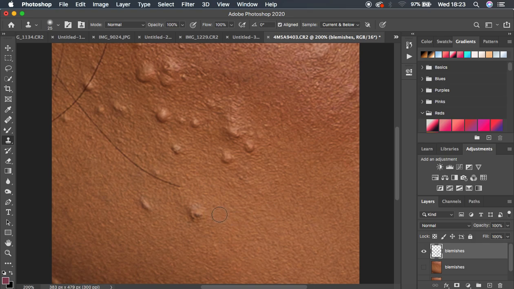You have to increase the size by using the bracket keys on the keyboard. Then hold down the Alt key and left click over a clean area of skin while still holding down the Alt key. Now release both the Alt key and the left click, and simply copy, and now left click to paste over the blemish to clean it up.